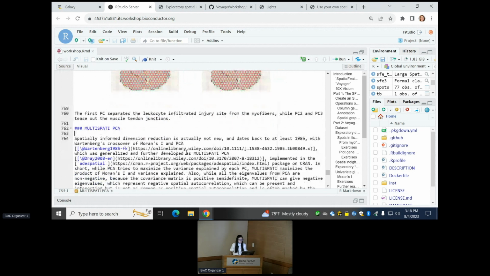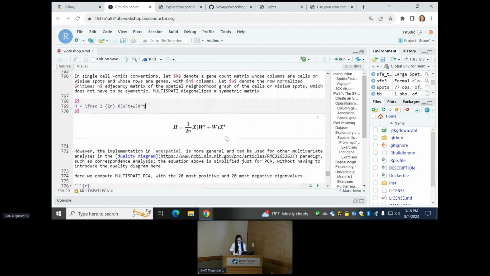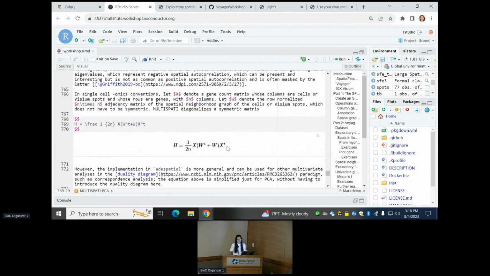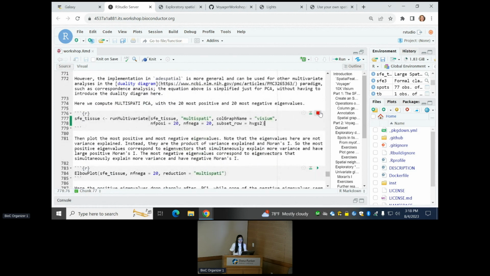And here we run the MULTISPATI PCA to see how the results compare. Basically, you put the spatial neighborhood graph, the adjacency matrix with the spatial weights, and you add that when you're computing the covariance matrix. In standard PCA, you would diagonalize the covariance matrix, but in MULTISPATI PCA you would diagonalize the spatially weighted covariance matrix. And actually, the interpretations of the eigenvalues are very interesting.